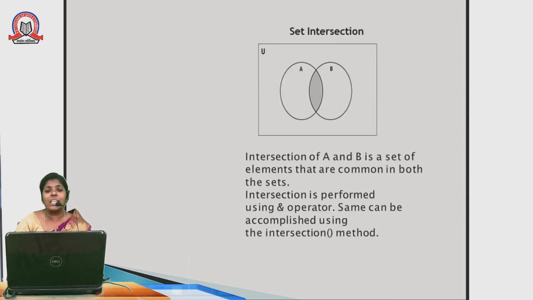Now you can see set intersection. Intersection means the elements which are common in the two sets will be the output. Intersection of A and B is a set of elements that are common in both the sets. Intersection is performed using the AND operator. The same can be accomplished using the intersection method.